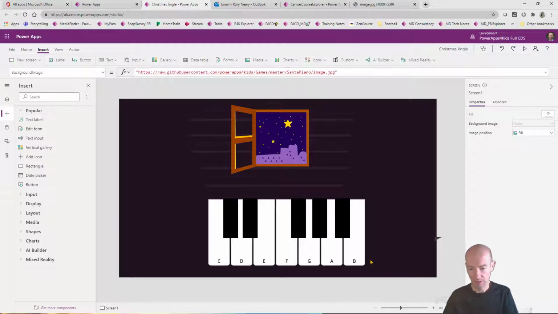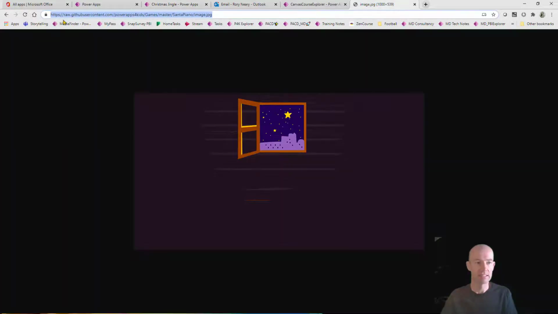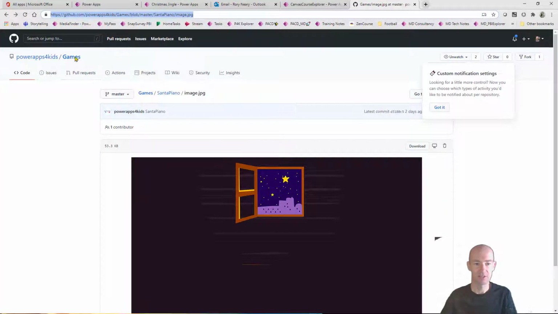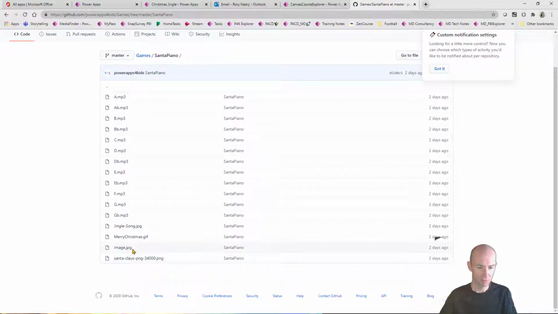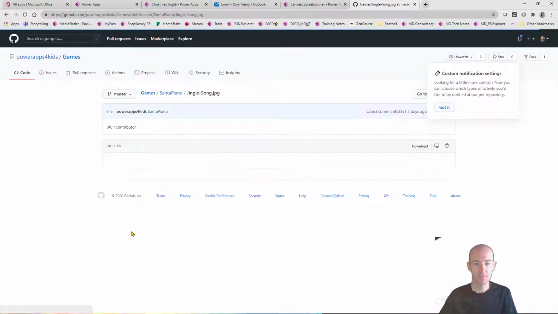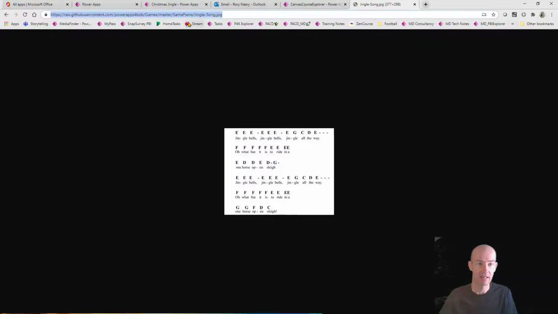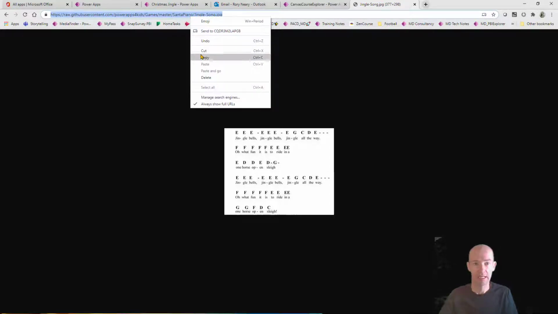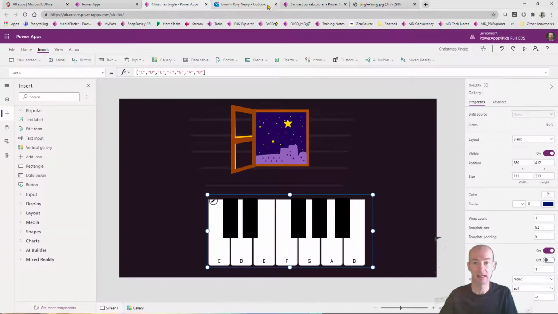Now, the next thing I'm going to do is bring in an image that we've got on GitHub, which is the letters that we're going to be playing. So if I go on to the jingle song, we can see the letters that we need to play. So if I click on download again, and then go up there and do right click copy, go on to here, back off there. I don't need that anymore, and I'll just move that away.